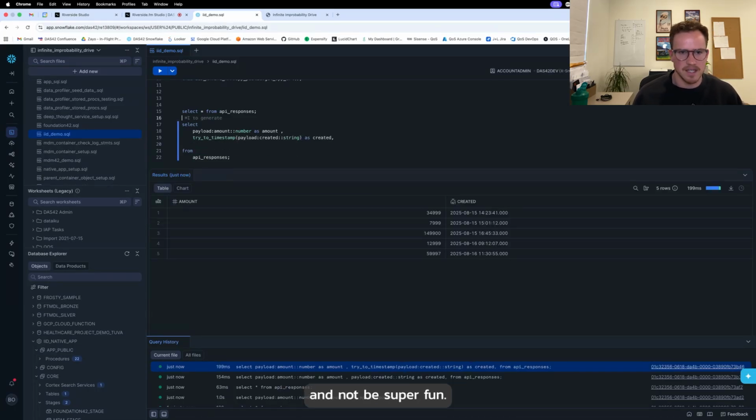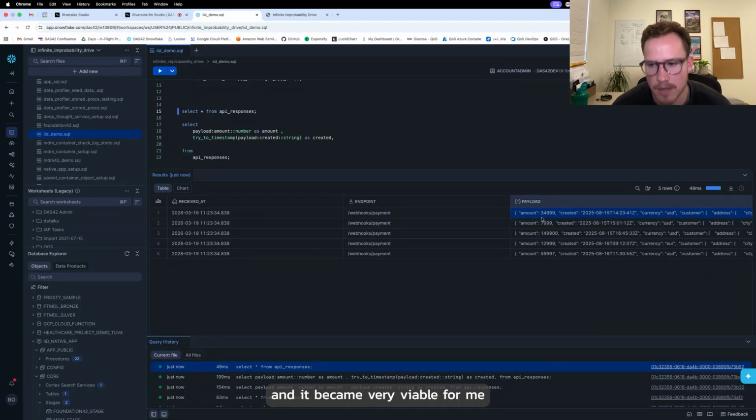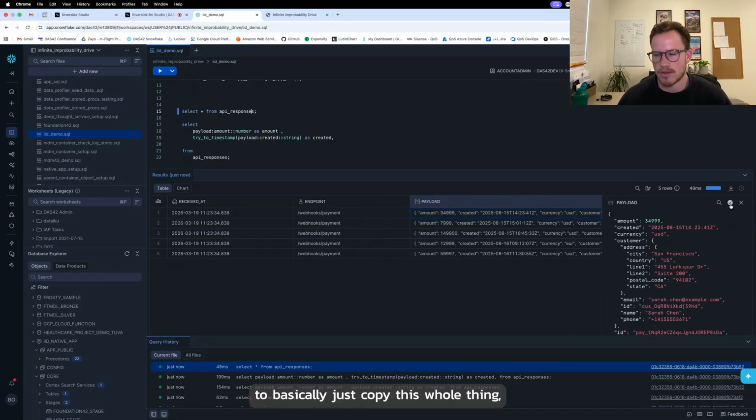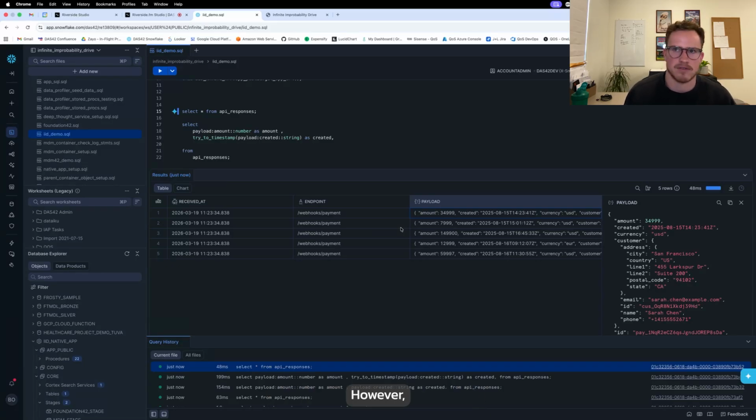fun. Then of course LLMs came out, and they got better and better, and it became very viable for me to just copy this whole thing, throw it in Claude, throw it in ChatGPT, and say, hey, take this payload and give me this Snowflake compliant SQL to unpack it into a tabular format. And that works pretty well. However, those tools typically do things differently from run to run, right? It's an LLM, so you don't always get the exact same response back. So you get different styles, different assumptions.